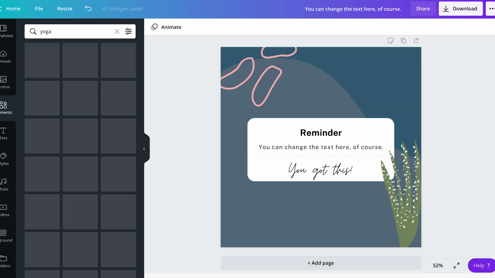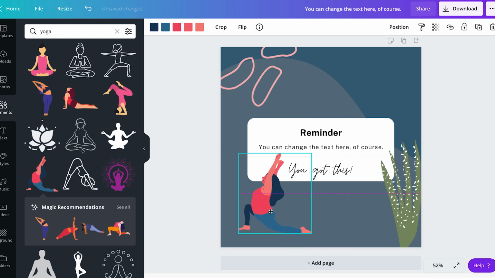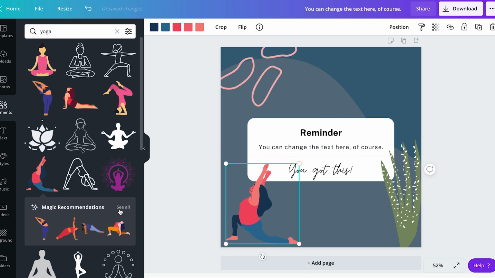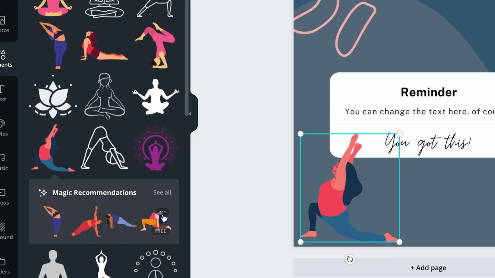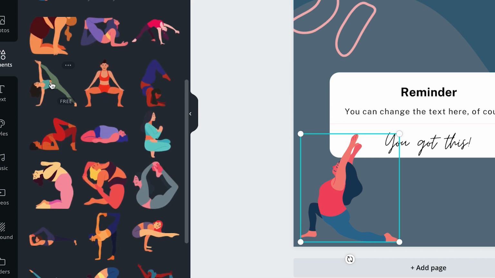My favorite tip for finding cute graphics of a similar style is to start by searching a keyword that is related to whatever you want to actually include in your graphic. So let's say you want to include something to do with yoga. So you can search yoga. And then from there, you can find a graphic that kind of suits the visual style that you were going for.